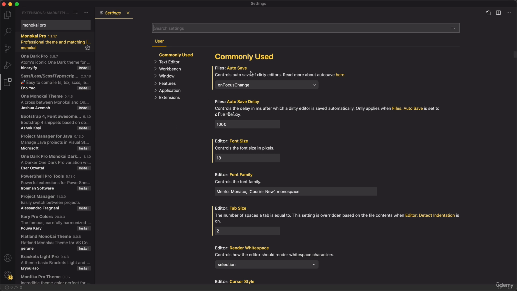So the first setting is this autosave setting that you should set to on focus change. Okay? And so what this will do is that whenever you leave the code editor or you go to some other file, then it will automatically save that file without you having to do anything. And so that's very helpful. Now, if this isn't showing up here for you, up here you can simply search for everything.